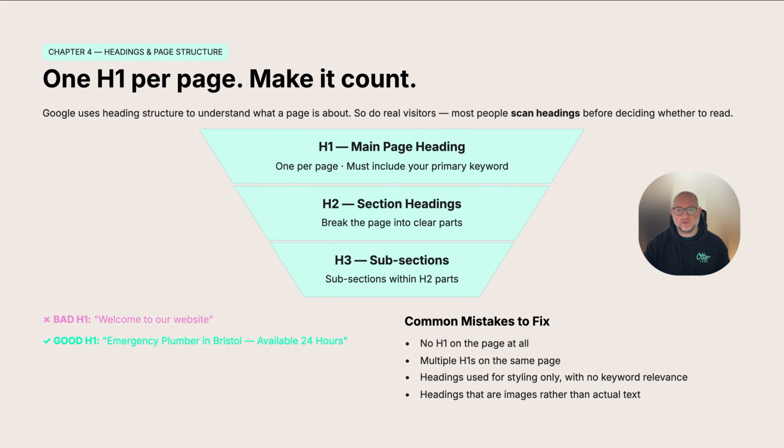If you have multiple H1s on a page, that's a problem. If you have no H1, that's also a problem. Your H2s should describe the sections of the page and can include secondary keywords naturally. Don't force keywords into headings where they don't make sense. Google is smart enough to recognize that, and it reads awkwardly for real visitors too.